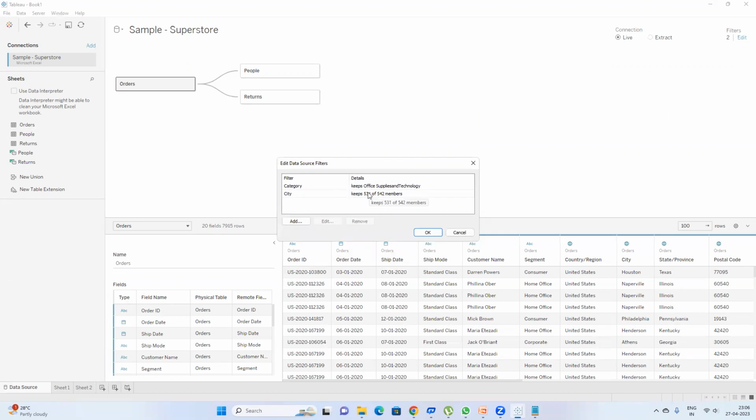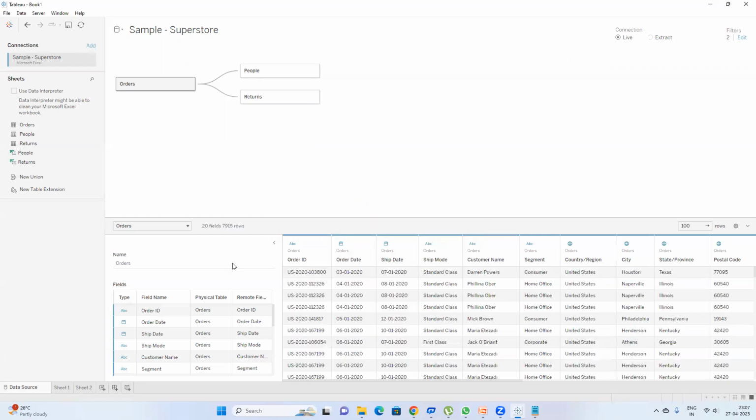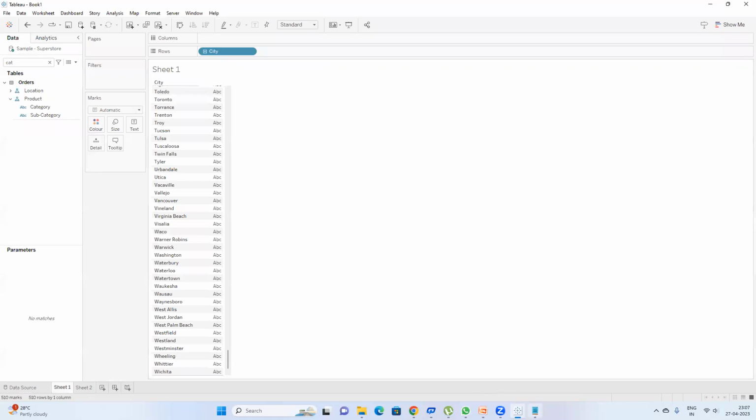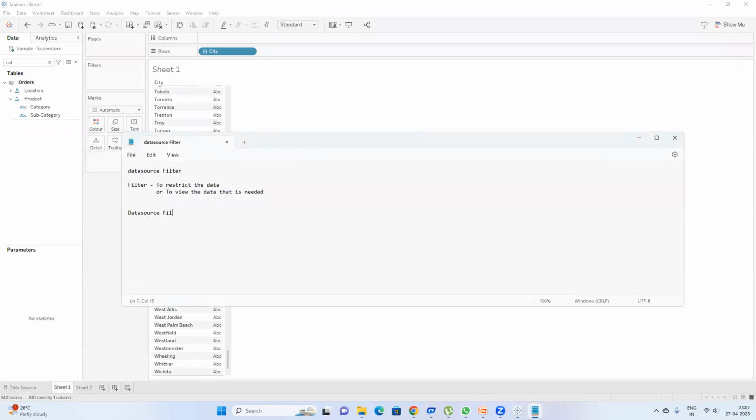In city, if you see, here you can see the information. It keeps 531 cities out of 542, so we have removed 11 cities. In the same way, category keeps office supplies and technology, so we have removed furniture. It will show you what is there in the data. This way we can restrict the data here itself before going into the worksheet. So that is about data source filter. This is mostly on live connection.